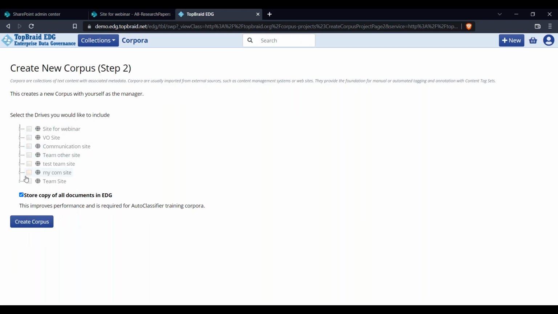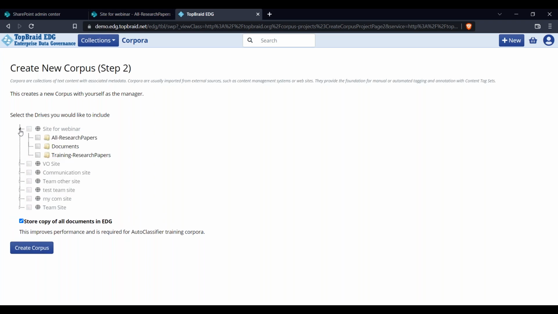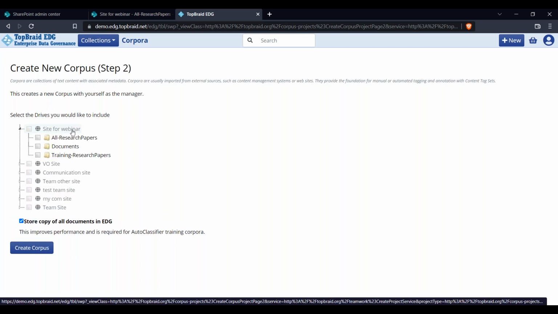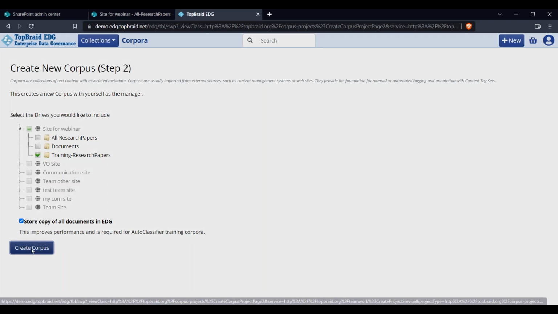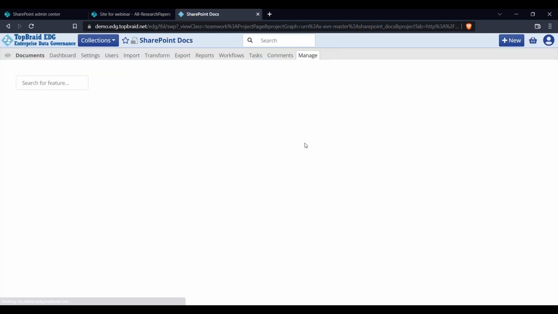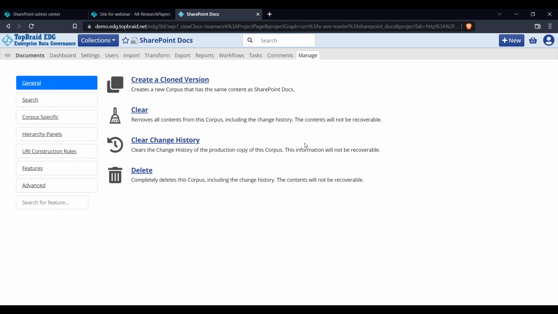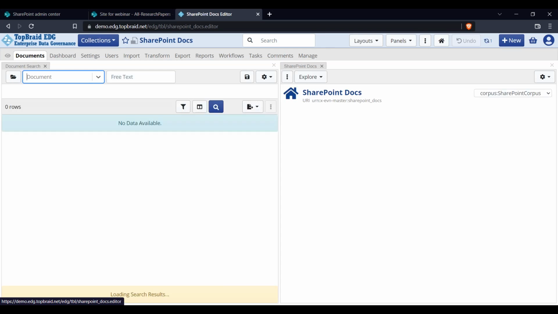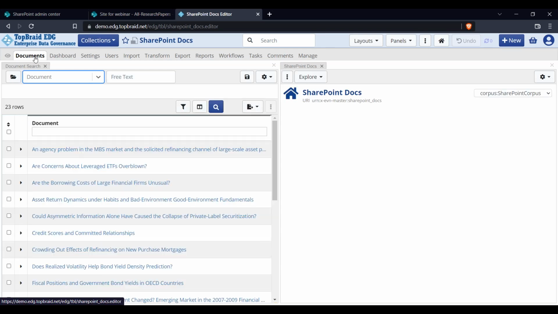And we could globally go across the upper level, or we could say, well, there's only this portion of documents underneath the site for the webinar SharePoint site that we want, and I'll just pull in the 80 documents. So I click this and we'll create our corpus. And now what EDG is doing is it's streaming in that metadata. So if I'm able to click over here on documents quick enough, we might actually get it in line. So there's 23 results right now.